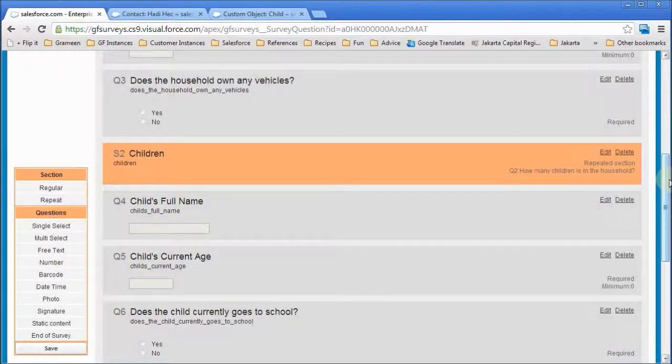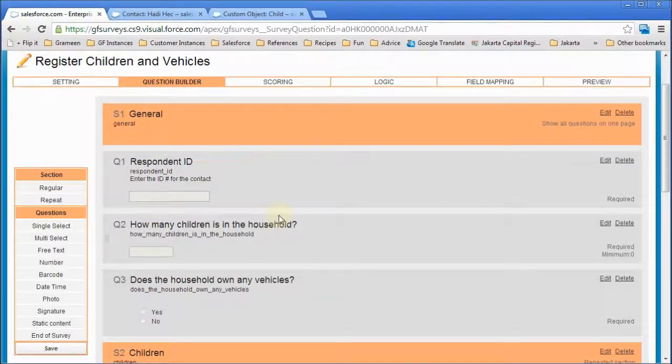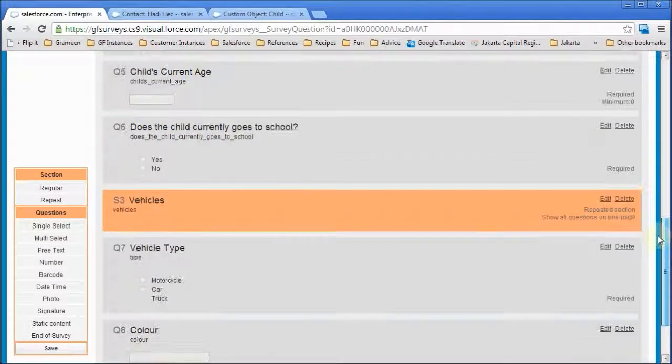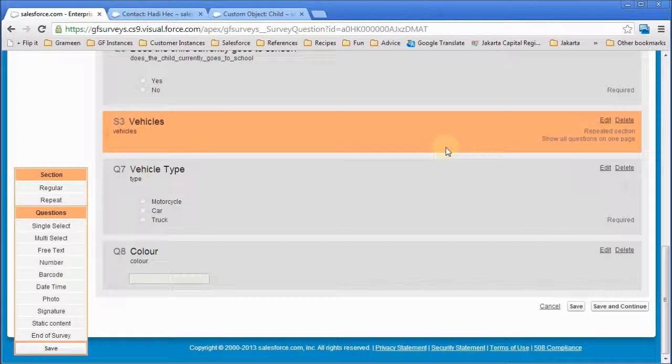Let's take stock of where we're at. We now have a survey. We have a regular section that does not repeat. It gets a respondent ID, and asks how many children there are in the household and if the household owns any vehicles. We have a repeating section that asks the children's full name, current age, and whether the child currently goes to school if the number is over a certain age, and it repeats for as many children as have been entered in question 2. And finally we have the third, vehicle section, and this repeats unlimited times until we say stop. I'll demo this on the device very soon.